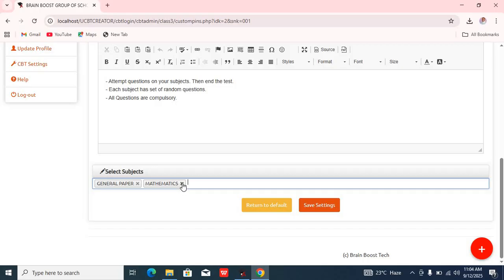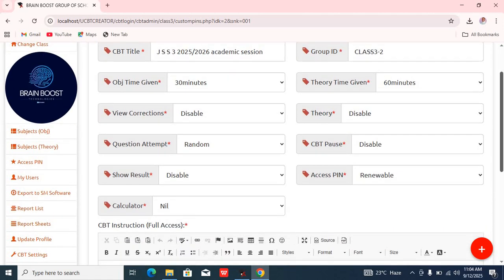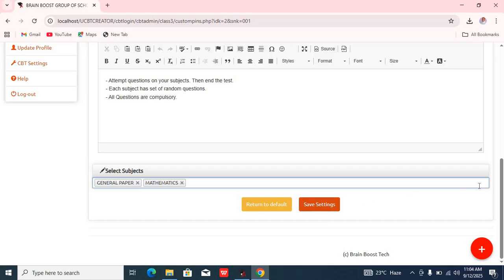So when they write general paper, for the afternoon paper I will come back to this customized assessment again. If it is mathematics for the afternoon paper, I close the general paper and I leave the mathematics. Then after I've done all the necessary steps, I click on save setting.